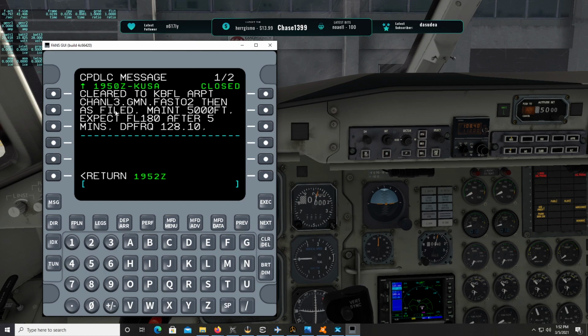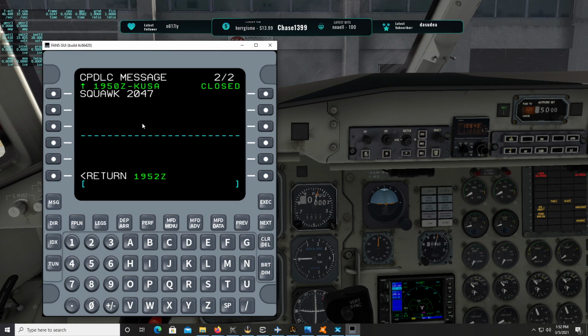So make sure I'm seeing everything properly here. 5,000, 180, 128.10, 5,000, 2047. Because I'm going to have to close this out to get current weather, but I'll give it a few minutes before I do that.